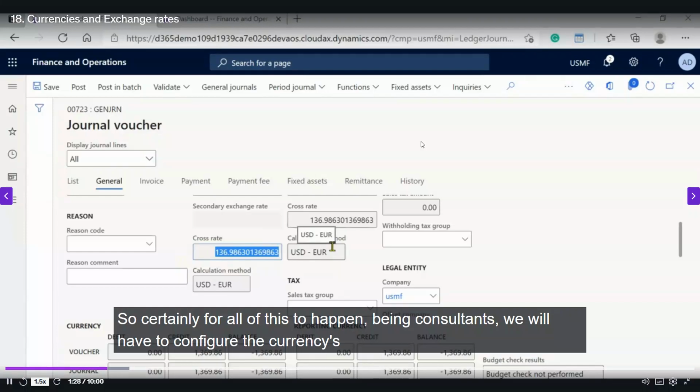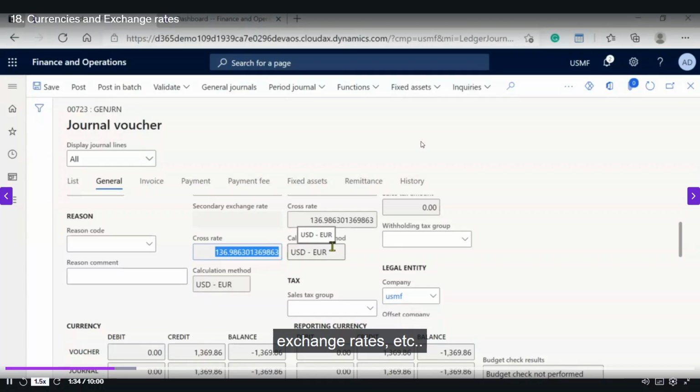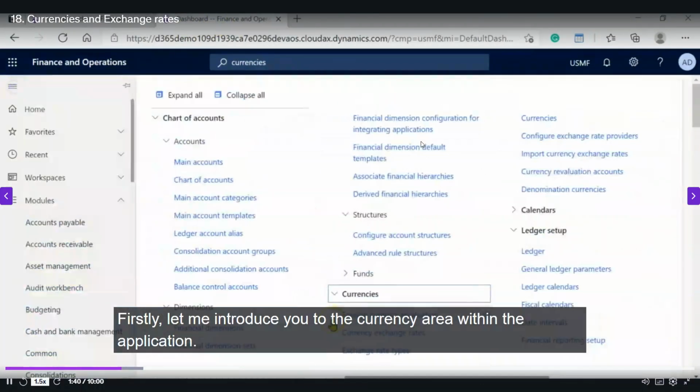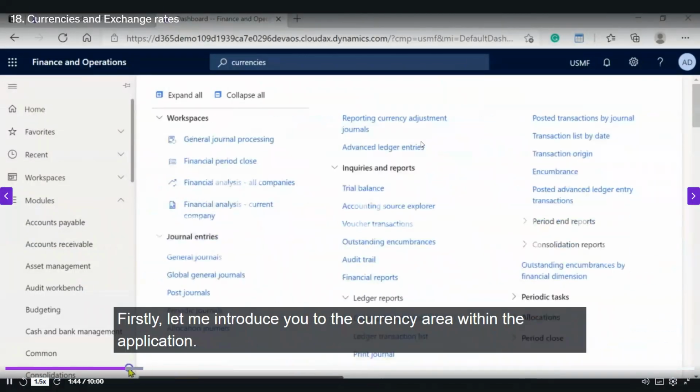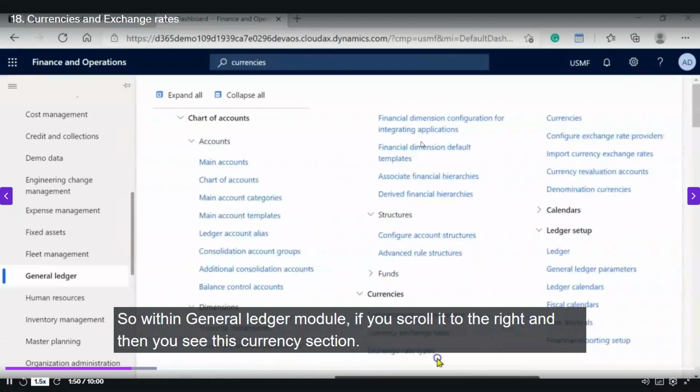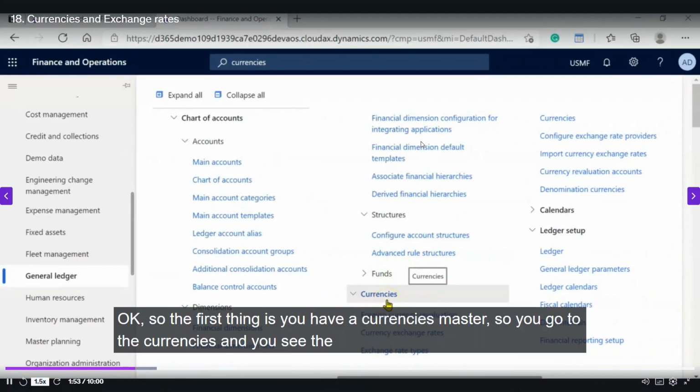Certainly for all of this to happen, being consultants, we will have to configure the currencies, exchange rates, etc. That is where we are looking at some of the configurations now. Firstly, let me introduce you to the currencies area within the application. Within the General Ledger module, you scroll to the right, and then you see this currencies section. The first thing is you have a currencies master.